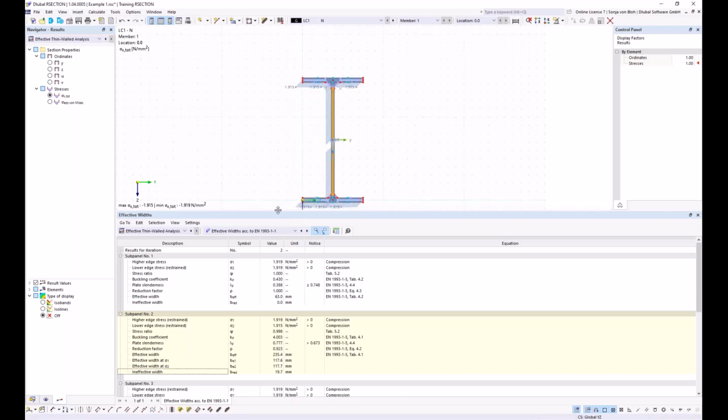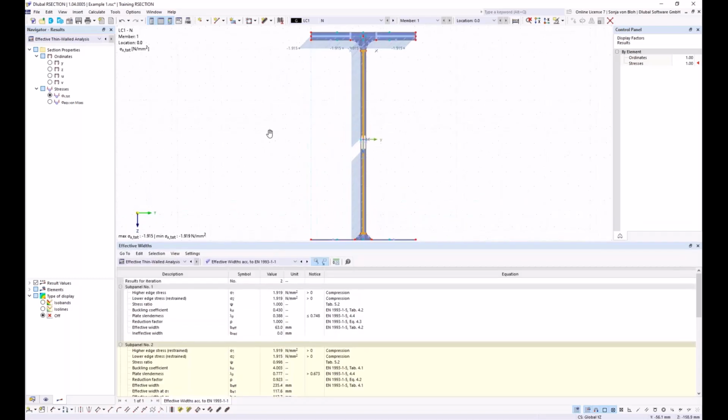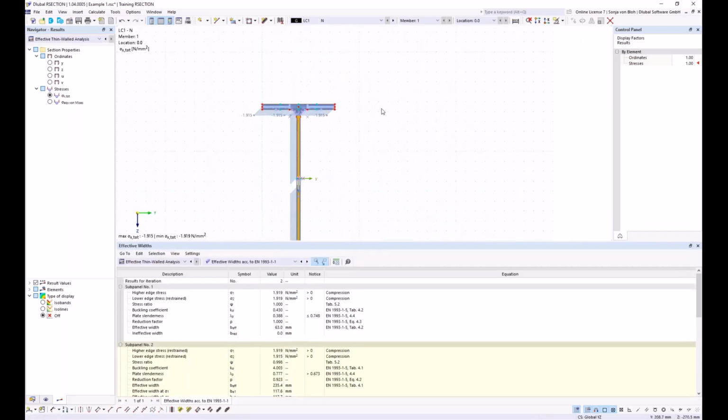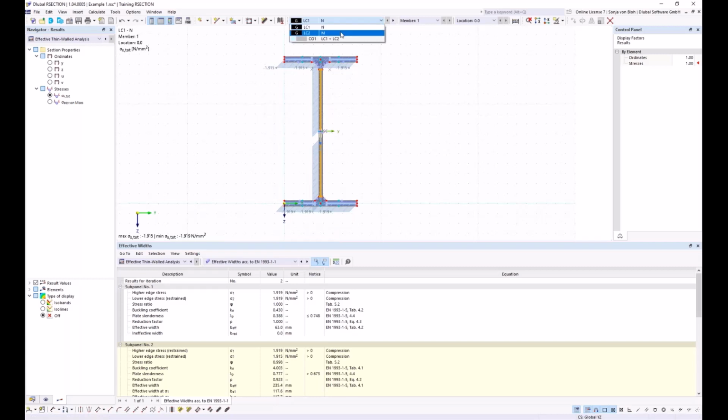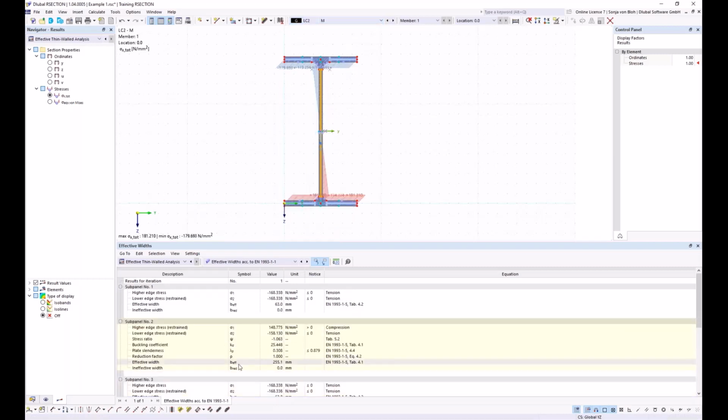It's also possible here to look at the results of my load case 2. Then you can see here that for my load case 2, this cross-section falls into class 1, so no reduction is made.